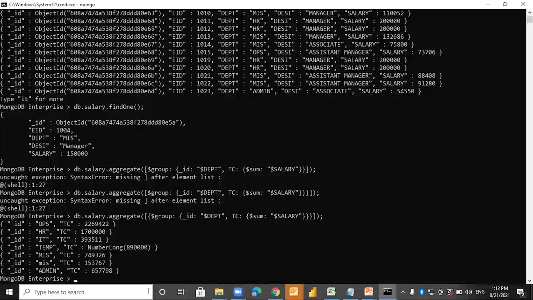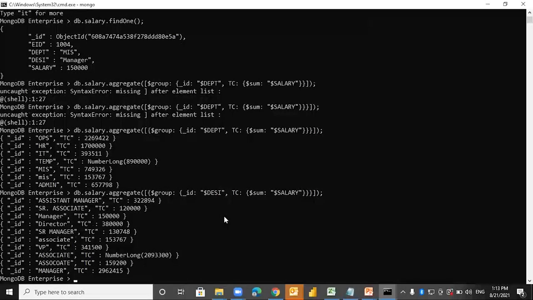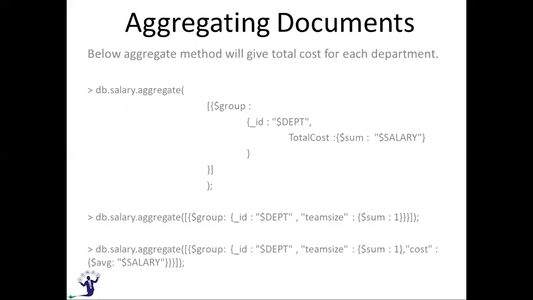Okay, so that is the aggregate method, db.salary.aggregate, and you can just specify grouping on the basis of the department. And let's take designation. So I am getting the designation wise cost over here, total cost of assistant managers, directors, and so on. So this is how we can do it.